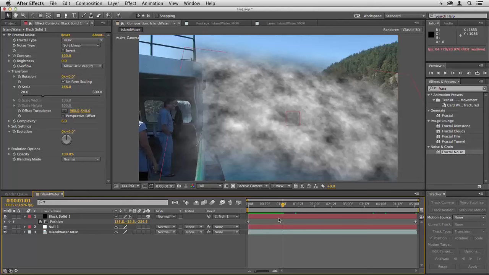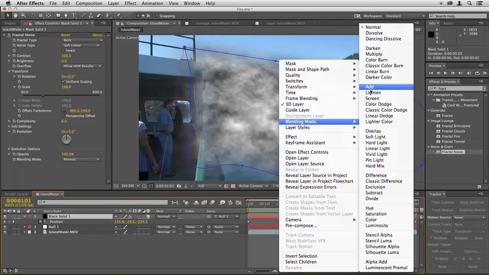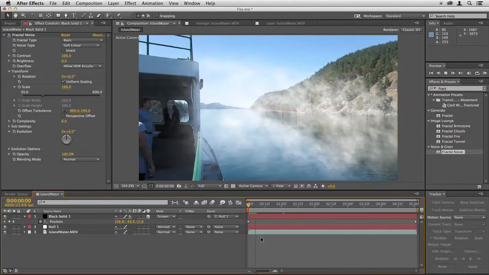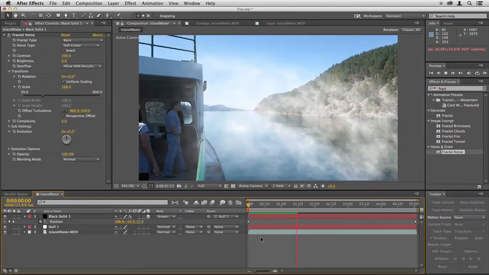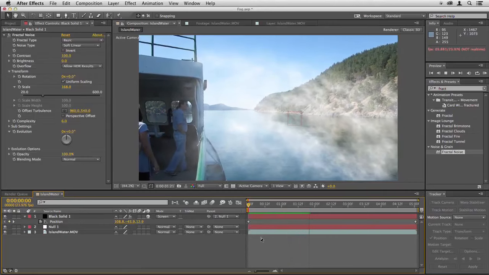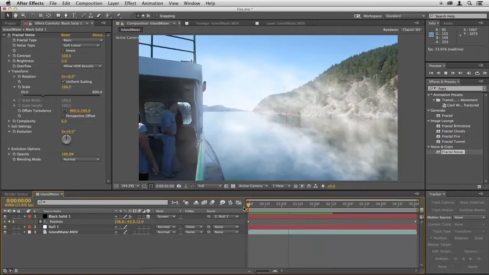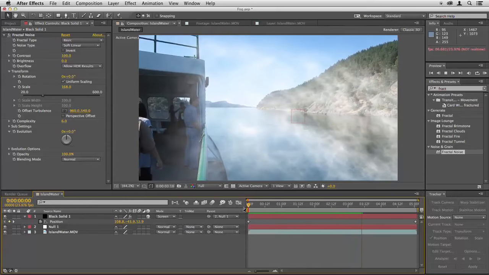Doesn't look very good yet, but we'll change the blending mode. Right click and change that to screen. And now you can see, you get that feeling of actually passing through a 3D sheet of fog. It's a surprisingly strong effect given that that is just a 2D layer tilted at an angle across the screen.